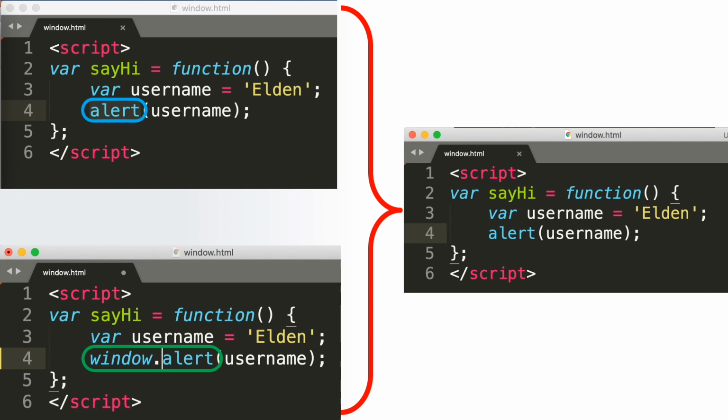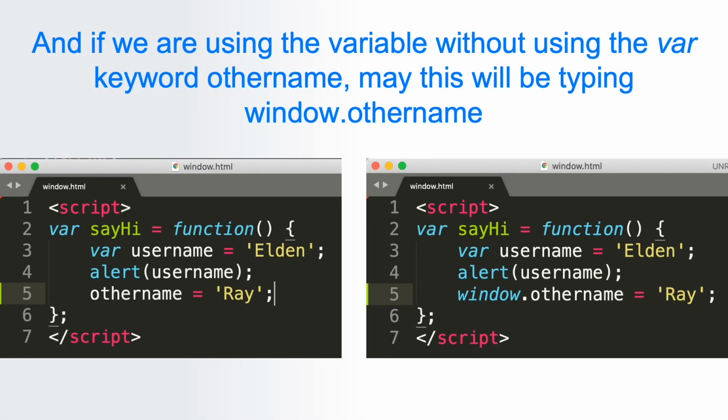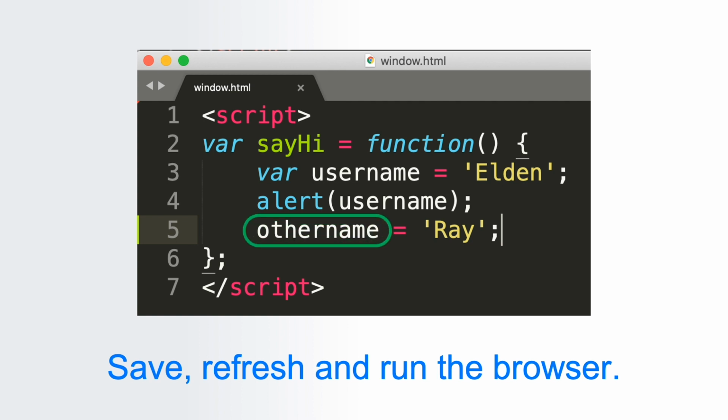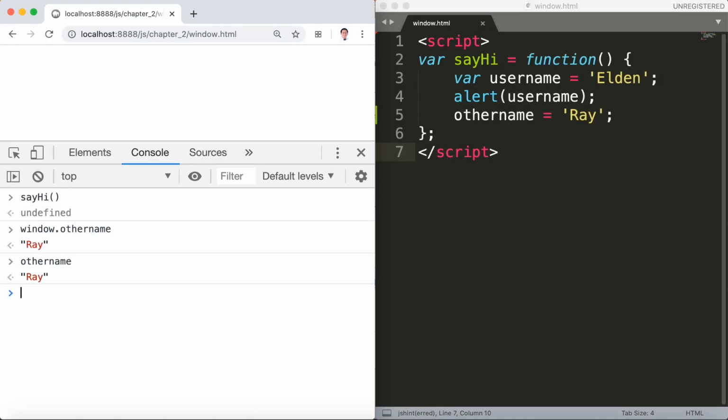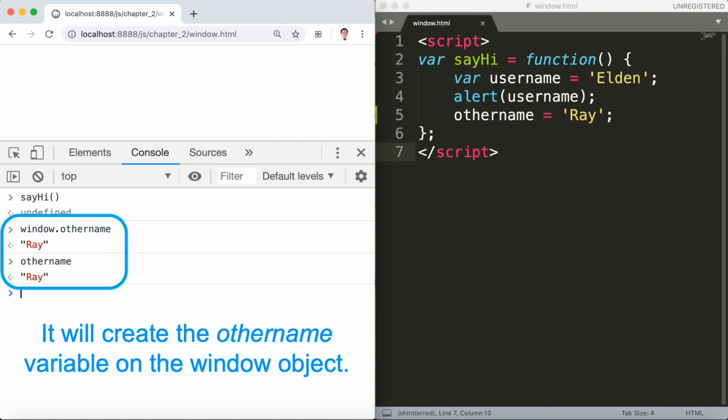And if we are using a variable without the var keyword, othername equals 'ray', the one encircled in blue, this is the same as typing window.othername equals 'ray'. Othername will still be good enough. If we save this and refresh in the browser, we'll be able to check in here. It will create the othername variable on the window object. This is why we need to use the var keyword in order to create a variable with scope.